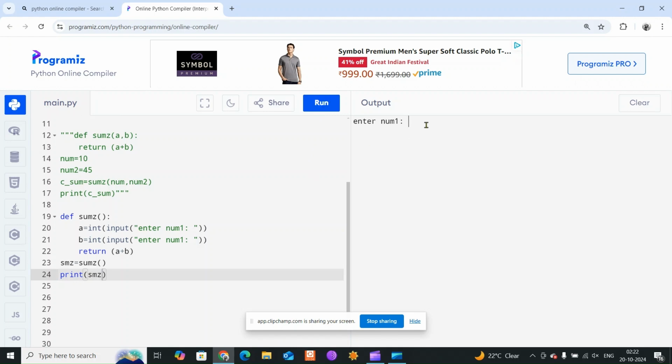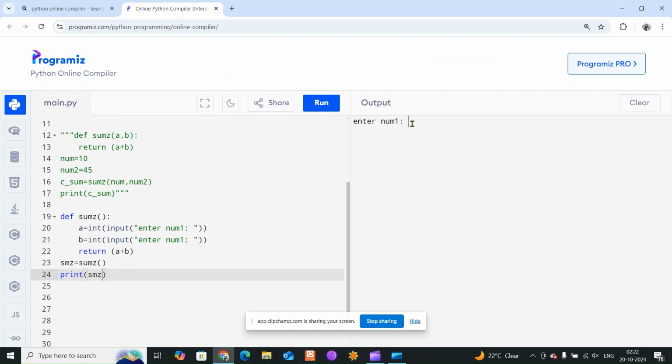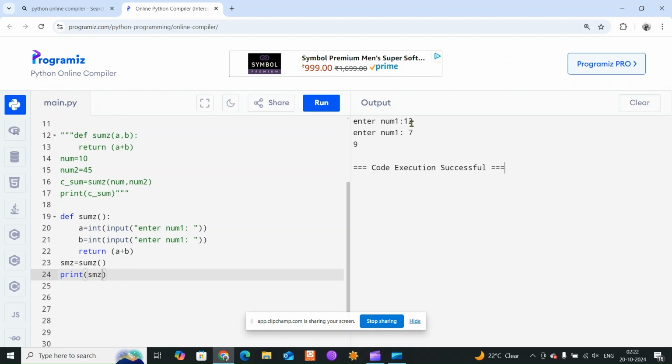It's saying give me the number first. Let's say I will use 12. Okay, num1 12 I am giving here. Okay, second number, let's say I am giving 7, and the output you are getting here is 19.